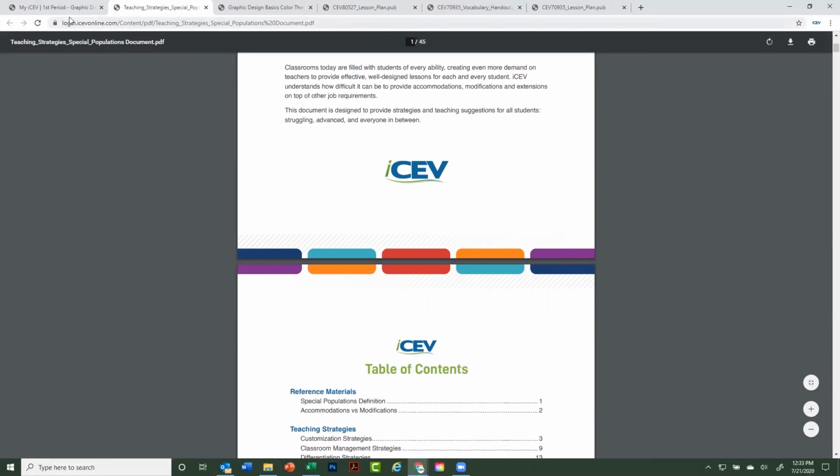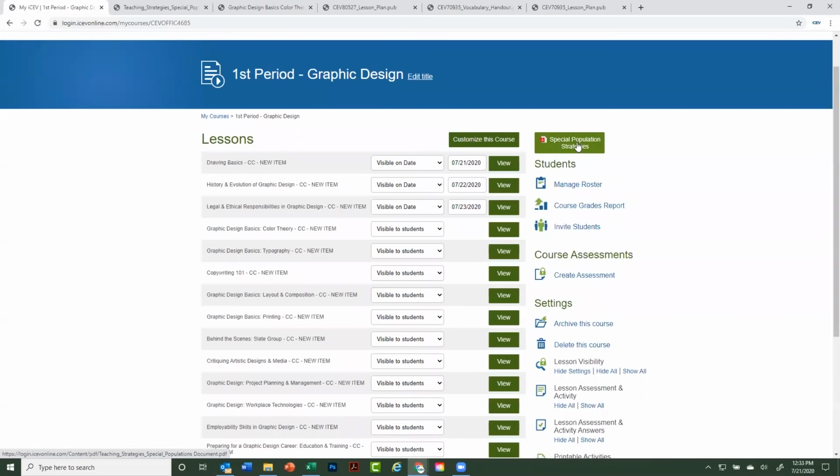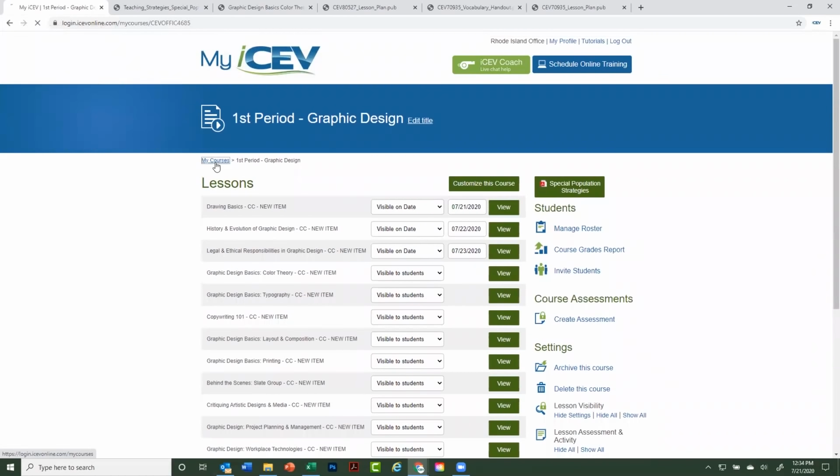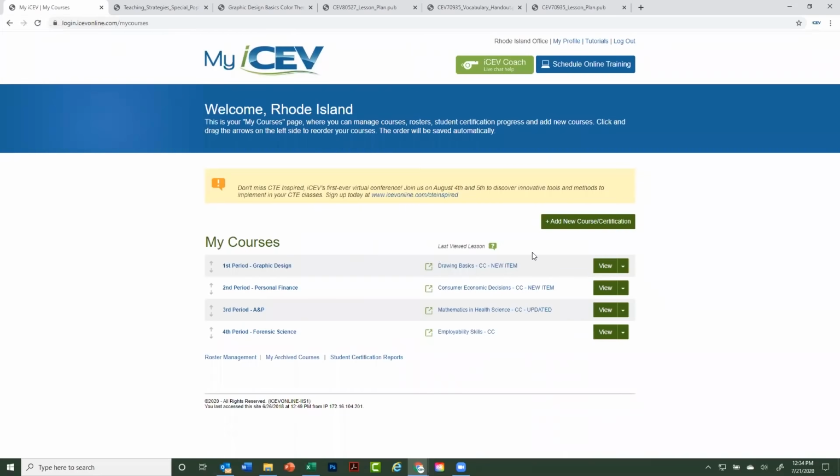So make sure and take advantage and look at that special population strategy document that you can find right up here. Another thing that I wanted to point out, so let's go back to the My Courses page, and let's also then click this Add a New Course.